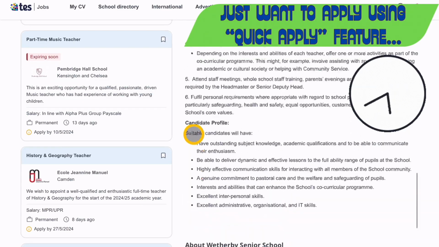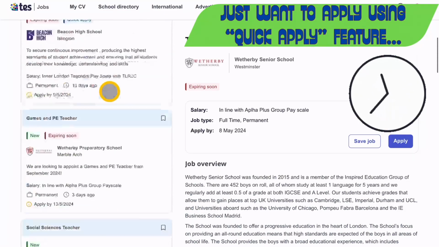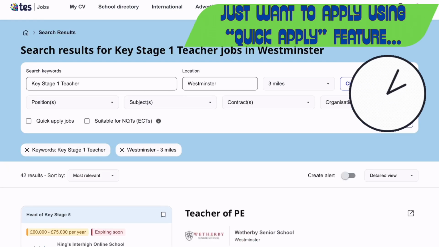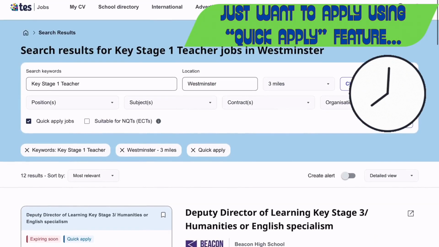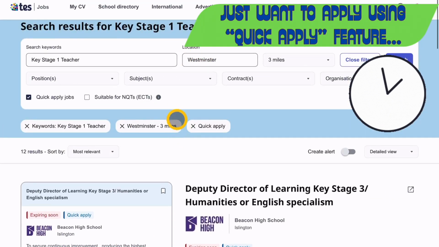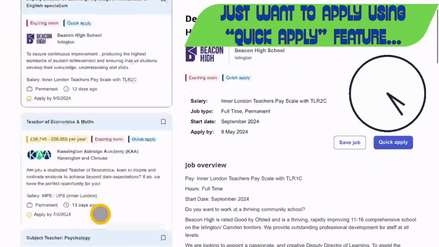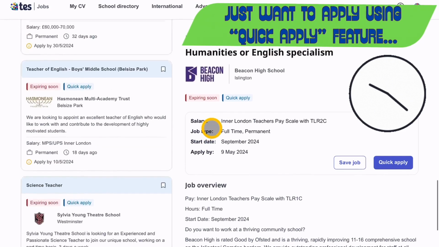In case you don't have a lot of time and you just want to do quick apply, you can make some changes and do some more filtering and only choose the quick apply jobs. And there you go. Now you have 12 results that allow you to do quick apply, and are also within 3 miles of Westminster. Whether all of them are key stage 1 teacher roles, it might not be, so you have to check it out yourself. And that is the TES job search.